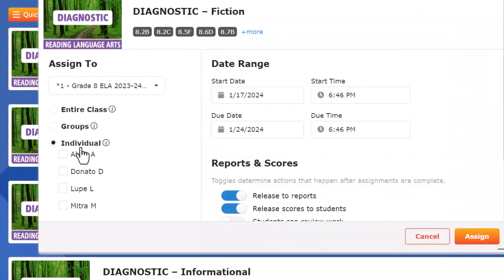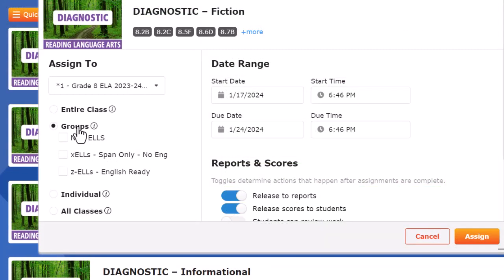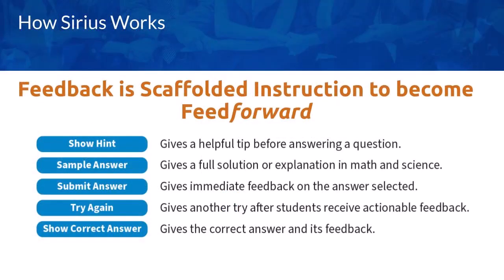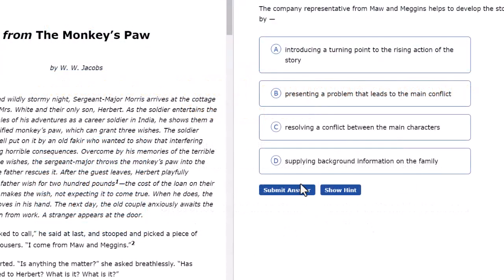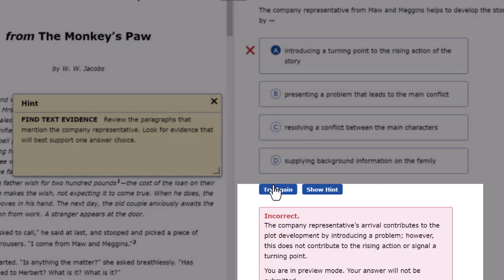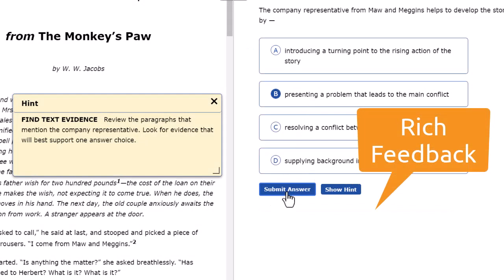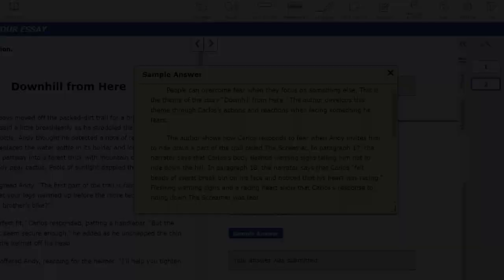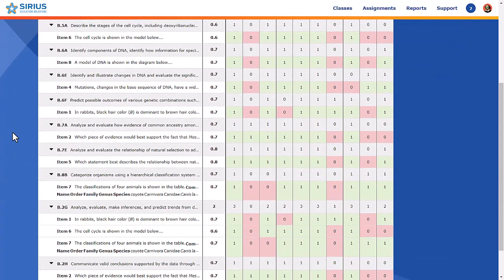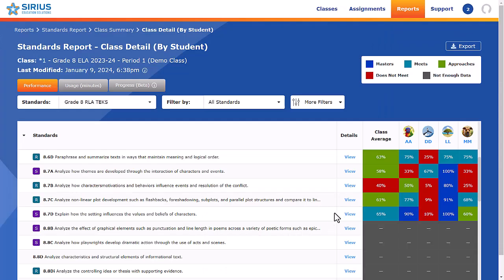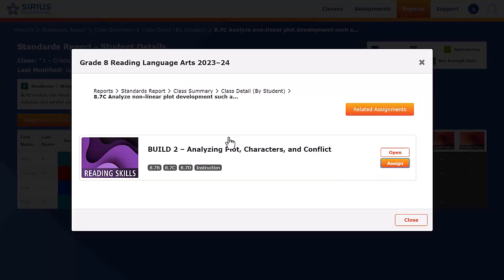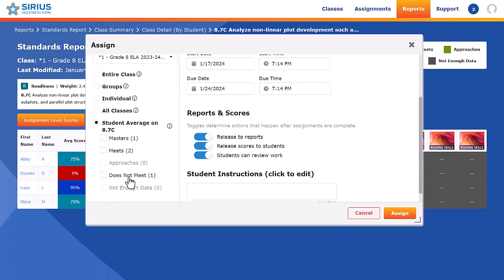Teachers can assign your assessments by individual, group, or class. When students go back to review assessments they've taken, they have access to scaffolded supports like hints, sample answers, and answer choice rationales. With robust item analysis and TEKS-based reports, teachers can facilitate interventions by TEKS and assign instruction, STAAR practice, and assessments based on benchmark performance.